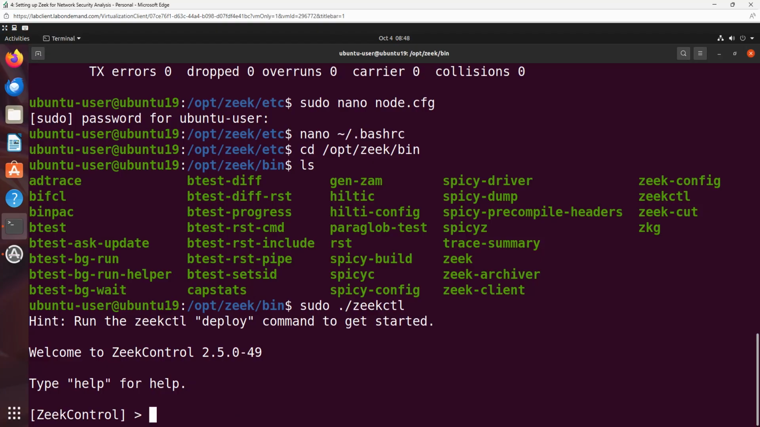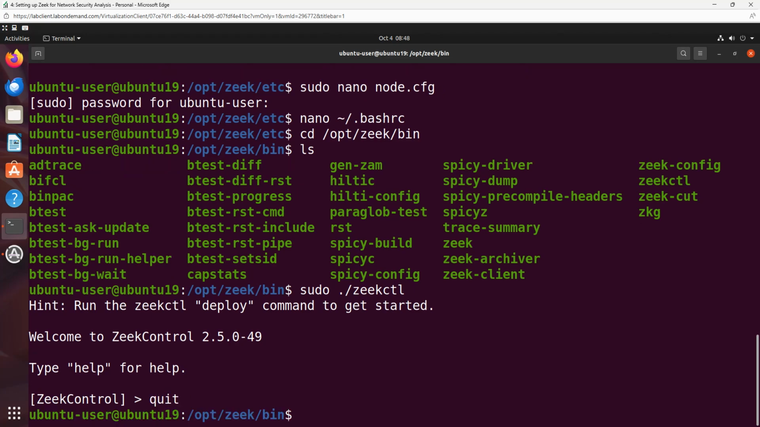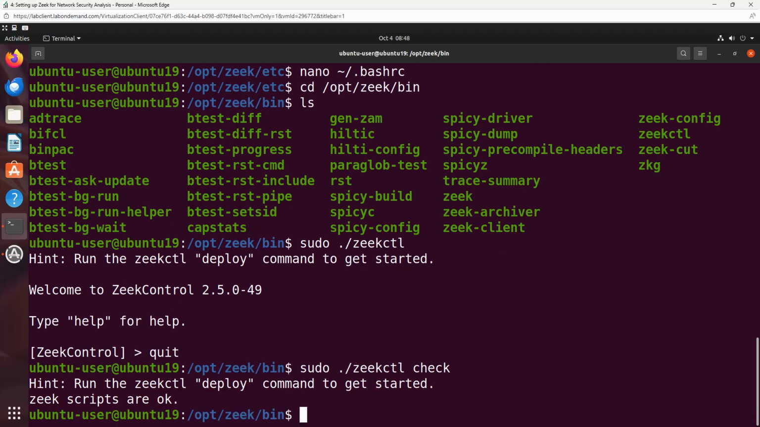I believe I forgot a part of my syntax out of there. It should be quit or exit. Yeah, there we go. Okay, so let's run that one back. And this time I'm going to just say check. I'm not really trying to use the application to do anything beyond just checking. And so why I added check here is just basically telling us that Zeek scripts are okay.